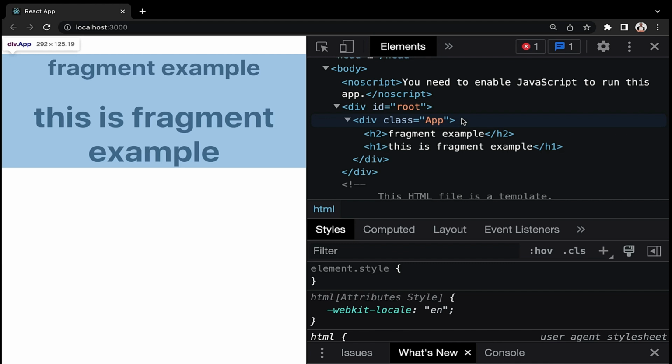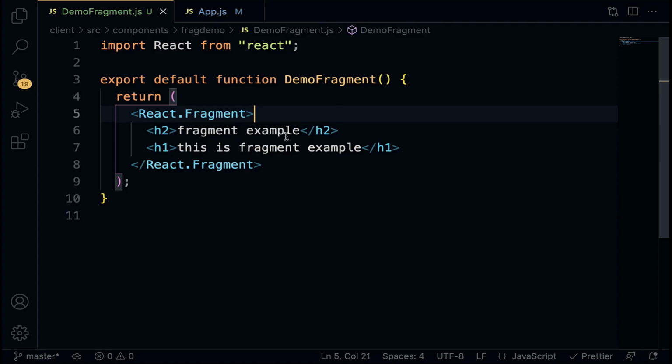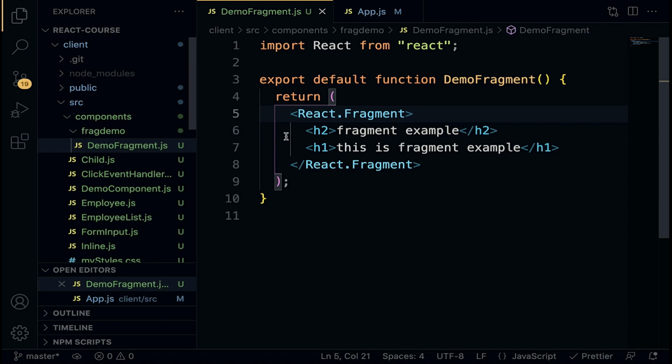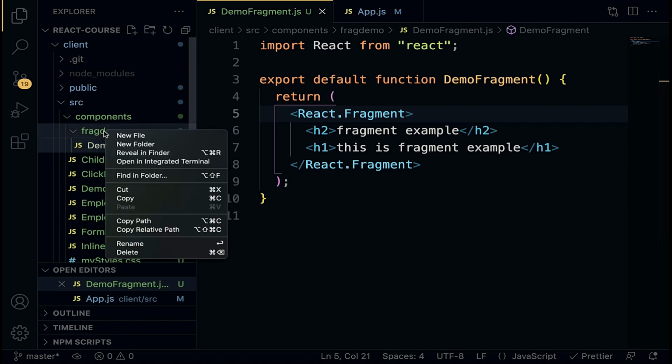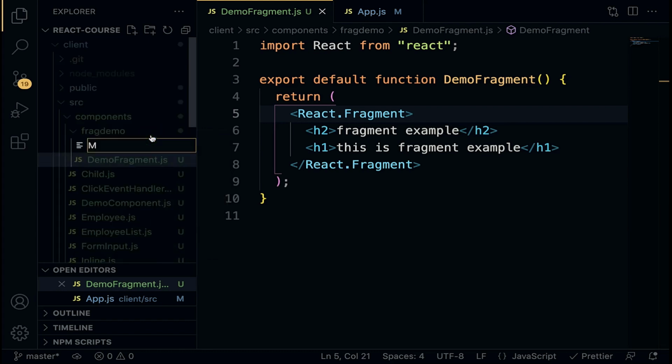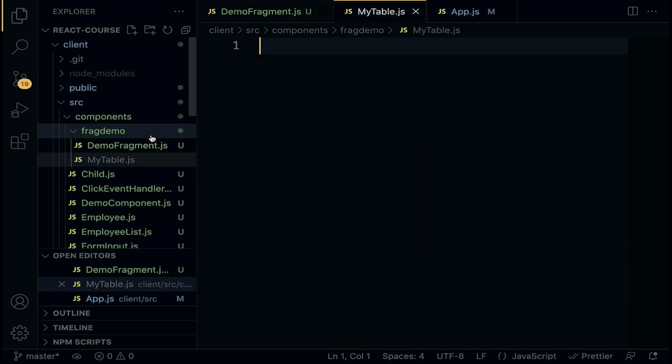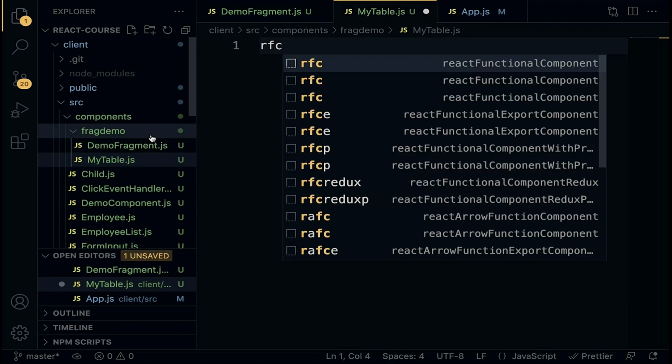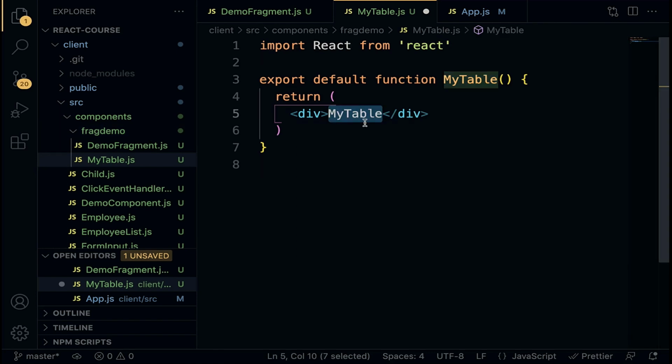So let's quickly take another example. Open up the Explorer. Right within the Frag demo, we are going to create a component called MyTable.js. Generate the functional component. So let's replace the div with a table.